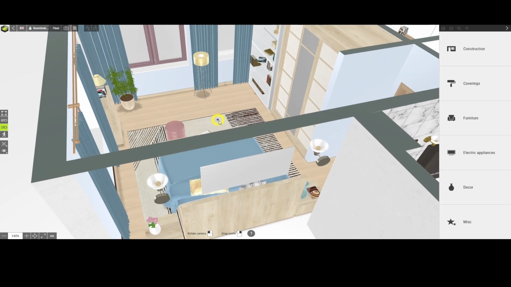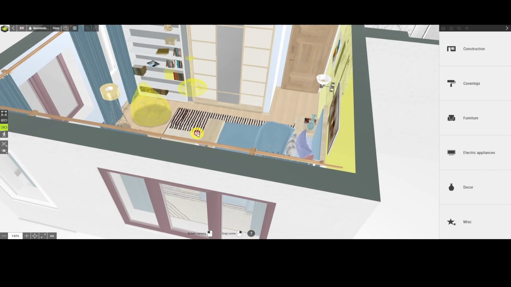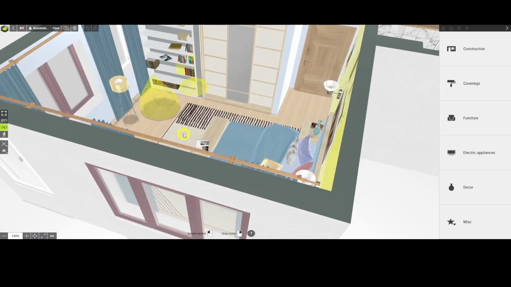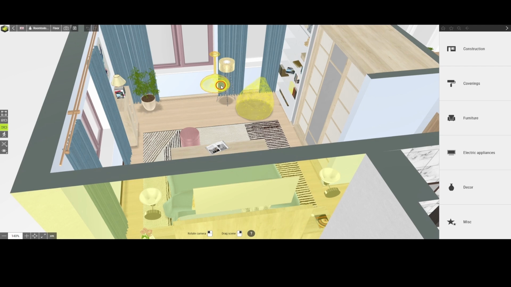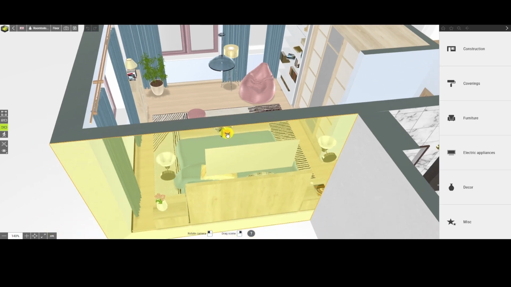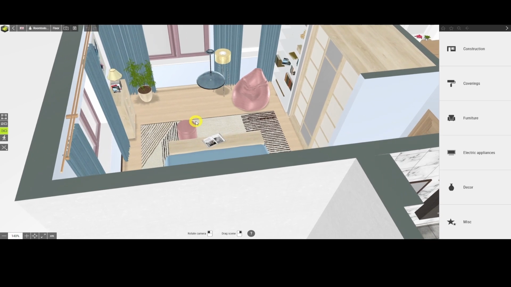To cancel the hiding, you need to highlight the hidden objects. This can be done in the menu on the left. Click Show Hidden, and these objects will be highlighted. Then, click on the object to make it visible again. If there are no hidden objects, the icon on the left will disappear.